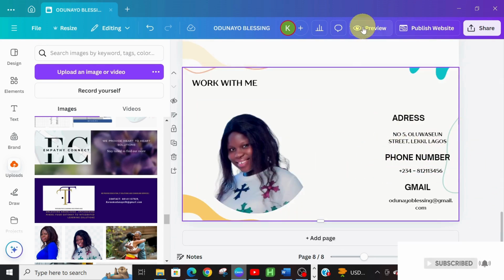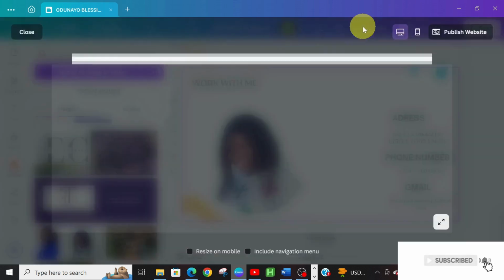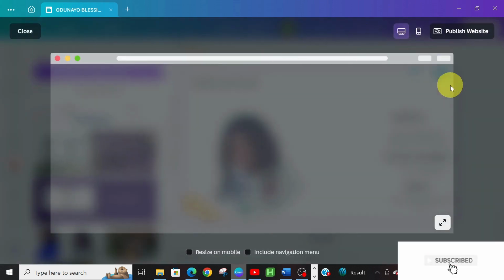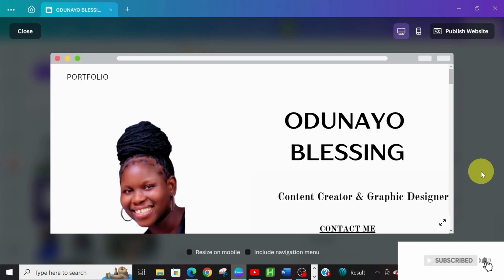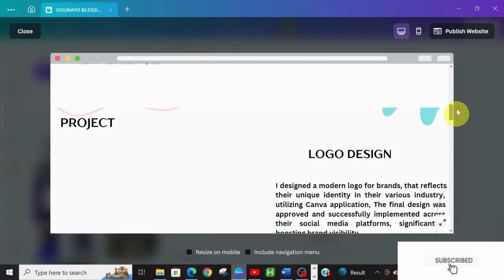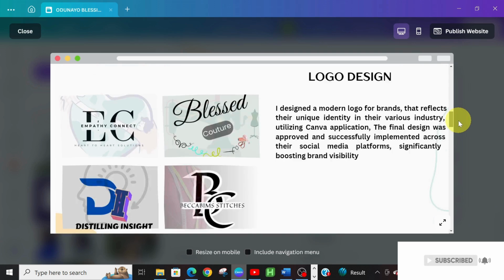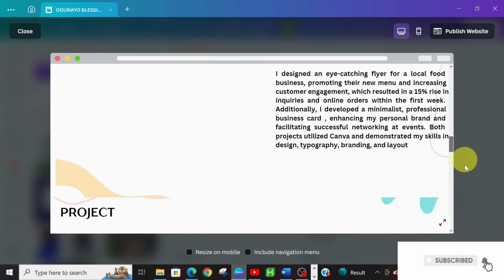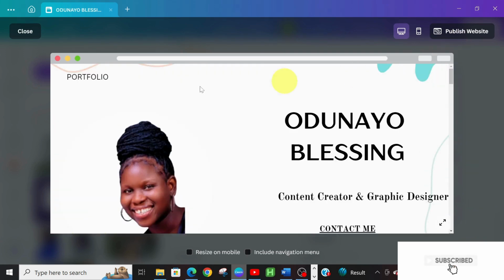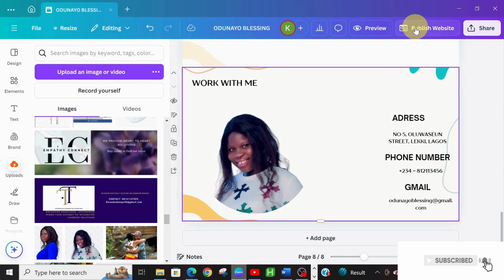So we want to preview the website. Hold on, it's loading. So you can see we are previewing. Just scroll down. You can see these are what I've done. Logo design, this is it here, promotion design. So now that we are done previewing, just close it and click on publish website.